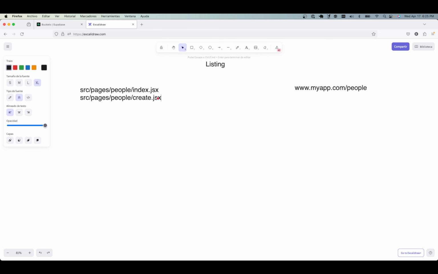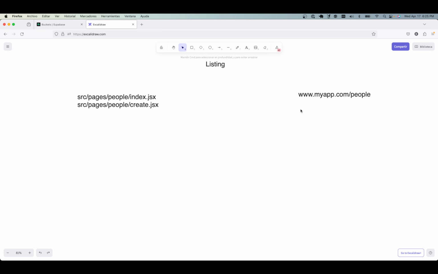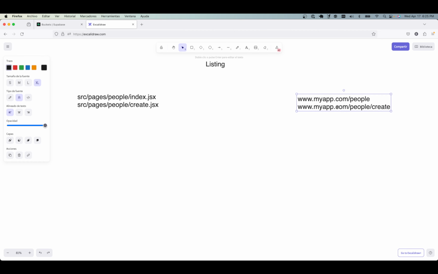Create, right? Because now this page will be accessible when I go to people/create, right? So that means that from my listing page, I should have somewhere in the page a button for adding a new person to this database, and that button is just a link that goes to the /people/create, right?